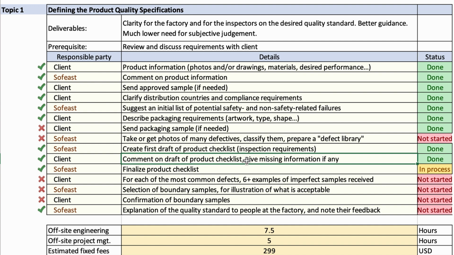You look through it, you give us some comments, and then we finalize it. It's very good if we can get some examples of imperfect samples. Some of them just at the limit of what you might accept or refuse. Okay, and based on that, we help you set some boundary samples. You confirm them, and then we okay. And this is best case, right?